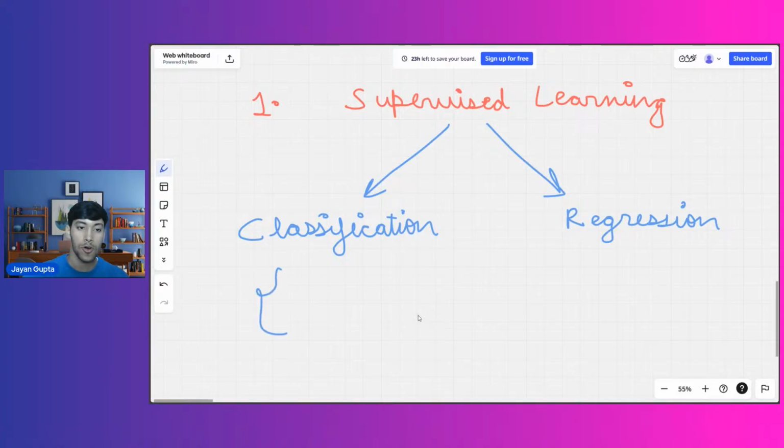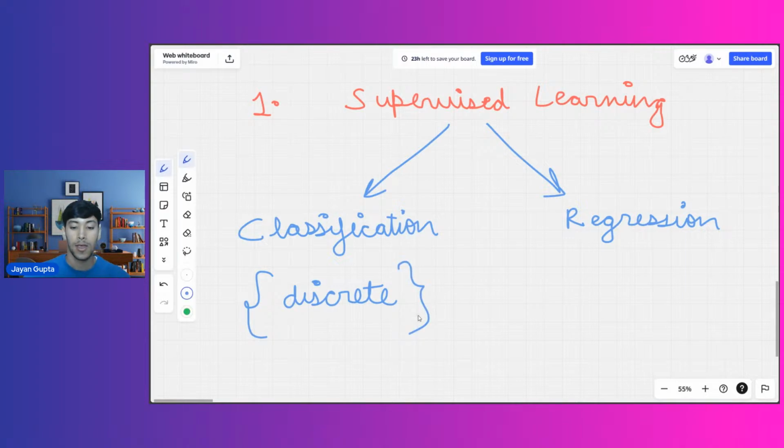Classification stands for whenever I have to predict something into discrete categories. And what can be those discrete categories? For example, you can predict for a given image if it is a cat or if it is a dog.